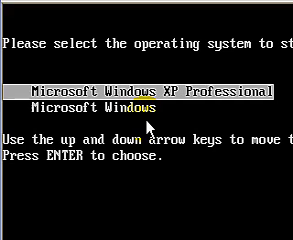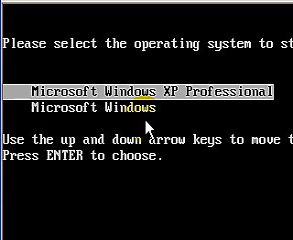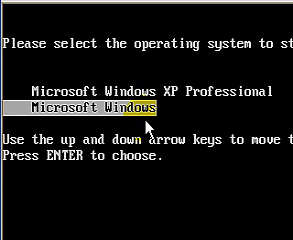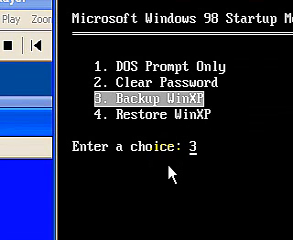But again, using an image and a restore process allows me to bring all 35 computers back to an original configuration that keeps them running in optimum condition. Now, as these computers boot, you can notice on the screen I've got Windows XP Professional, or Microsoft Windows. It automatically defaults to Windows XP Professional, but for maintenance, I can select Microsoft Windows. I come into my second menu here. You'll notice I've got four options. First is just go to the DOS prompt if I need to.